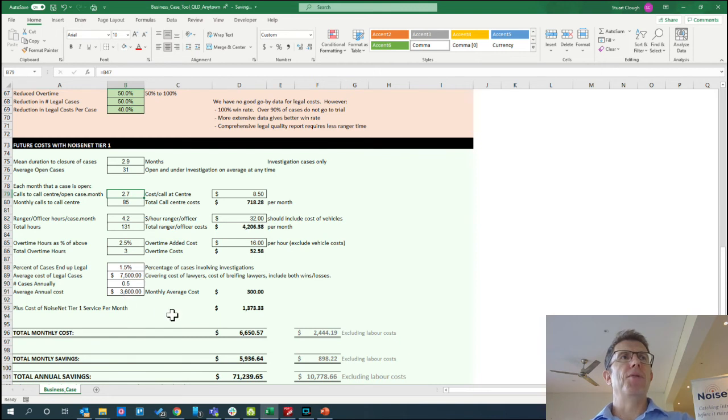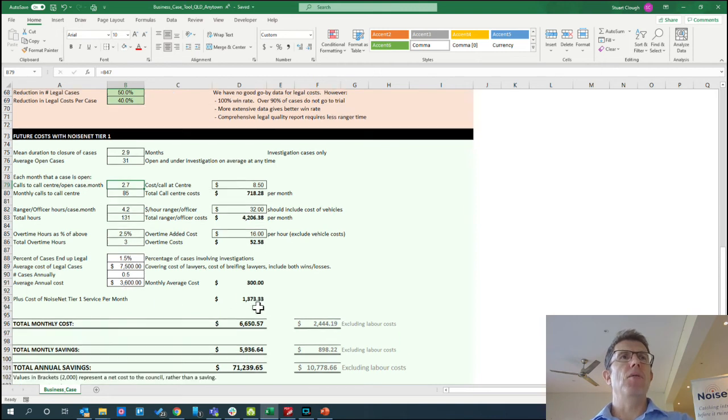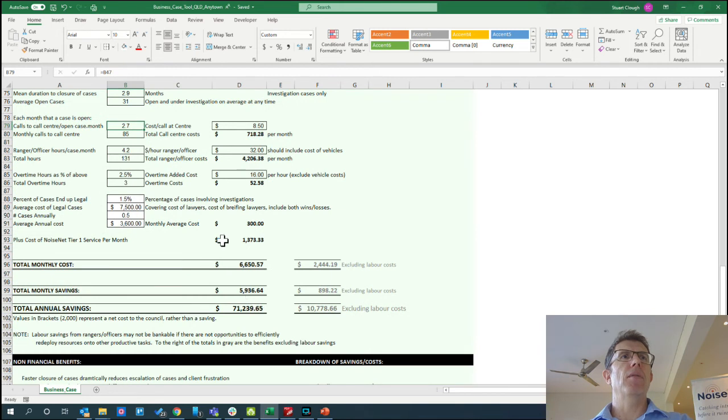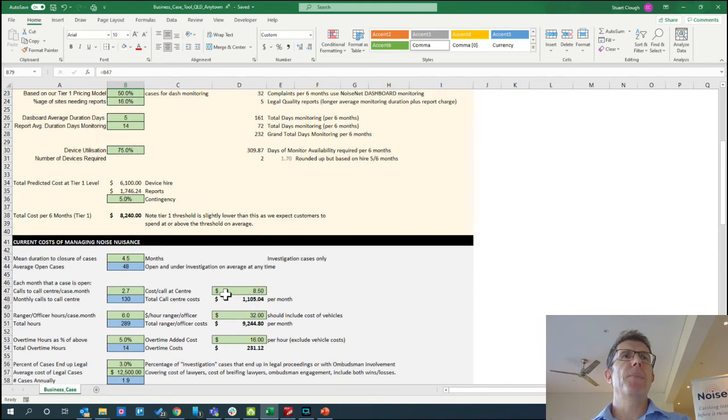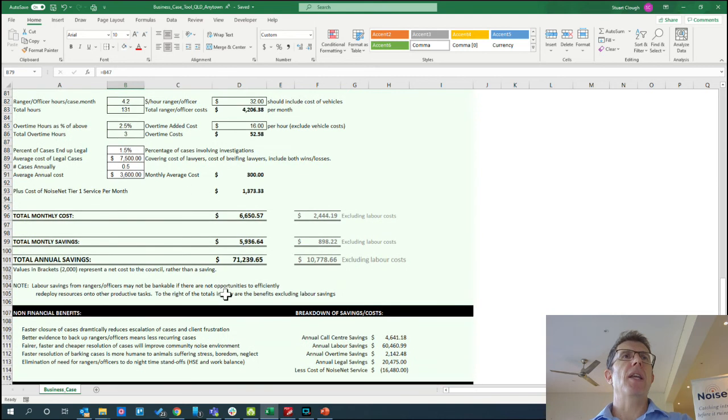And ultimately, that then gives you an indicator. And what I've also got in here is the cost of the NoiseNet service based on the calculations that we've done up at the top here. So that gives you an overall total monthly cost, total monthly savings, and in this case, a set of annual savings, which in this case has shown up at $71,000 per annum.